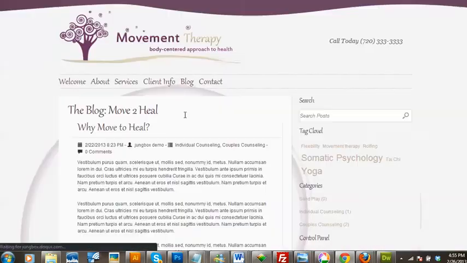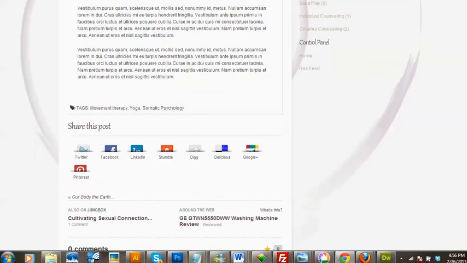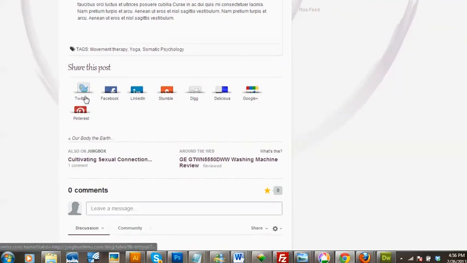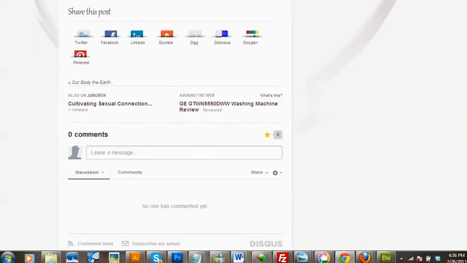If they go ahead and read the rest of the article, you can put images in the blog if you want. You could share the post numerous different ways with lots of social media options. You also have a great way you can either hook this up with comments with Disqus or with Facebook, so people can leave comments.